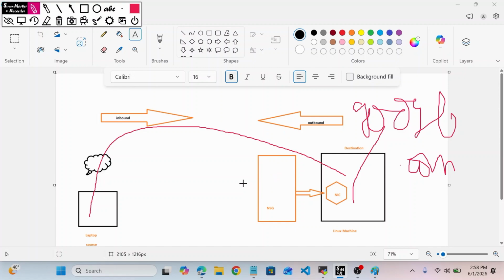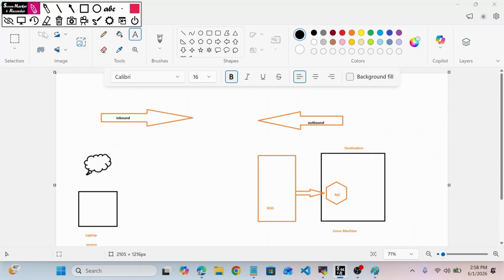When you are getting a request, that is an inbound rule. Now we are going to access the machine, so an inbound rule will come. We are not accessing from the machine, we need to access the machine. So we need to create an inbound rule for this, then we will be able to try it.